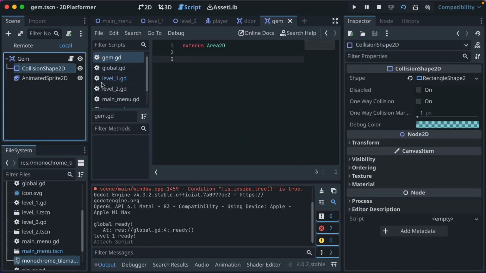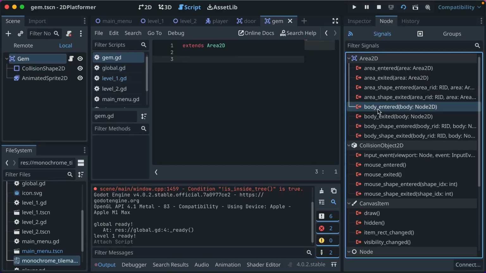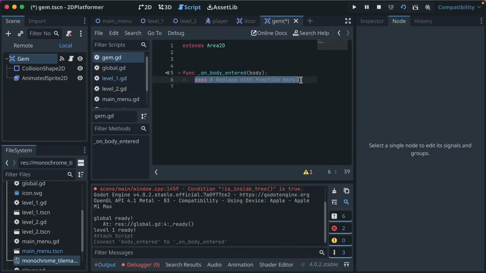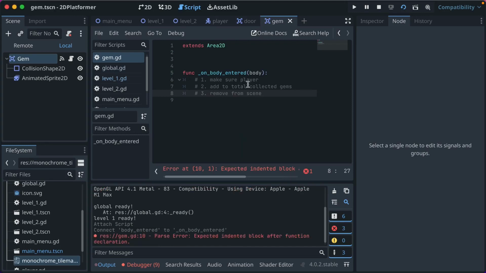And we'll wire up our gem, the body entered 2D signal, and hit connect. And we'll say on body entered. We want to do a couple things. We want to make sure that it's a player, just like before. So we'll make a comment and say 1, make sure player. 2, add to total collected gems. And then 3, remove from scene.